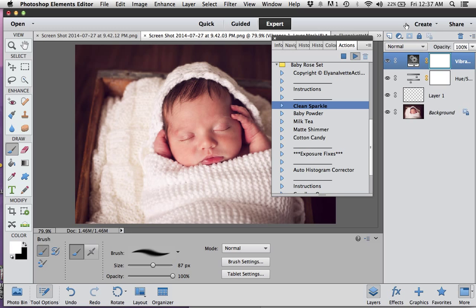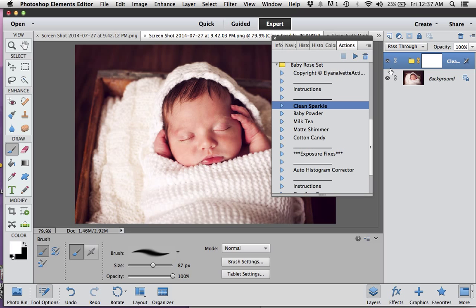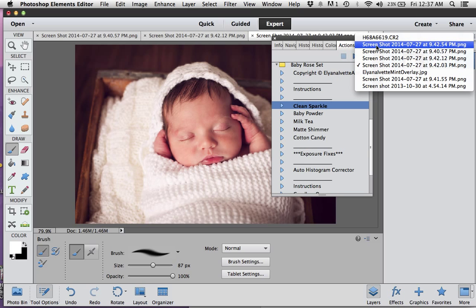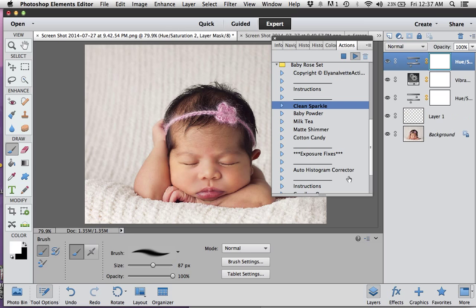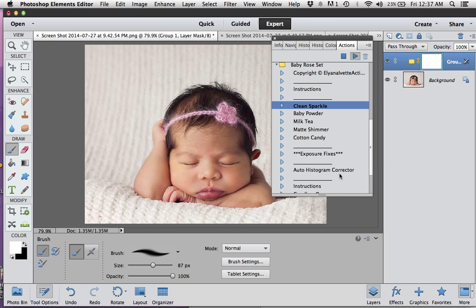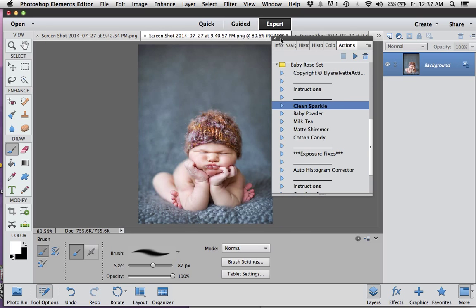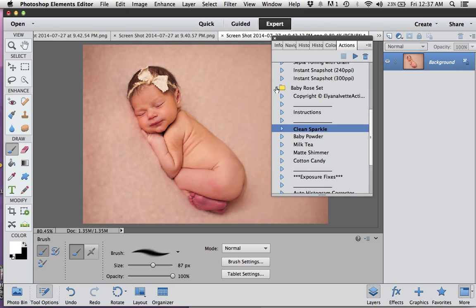And Clean Sparkle just works really nicely for any image. It adds some contrast and brightens up the image and sharpens it as well. Before and after. And I'll play it on this image as well. And before and after. So I hope that gave you a good idea of the different effects provided inside the Baby Rose set.